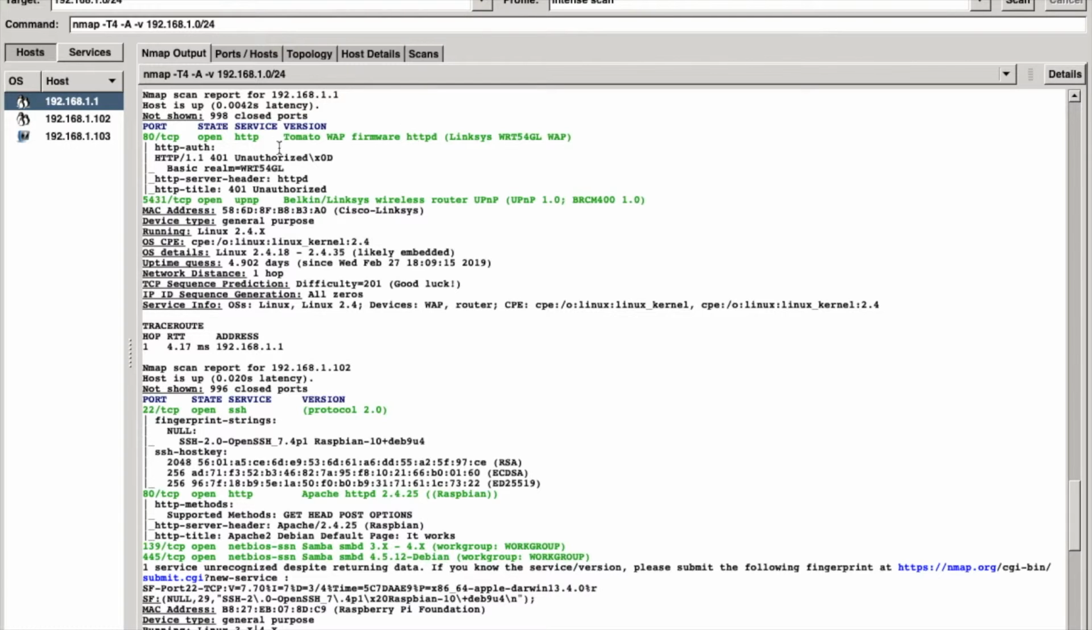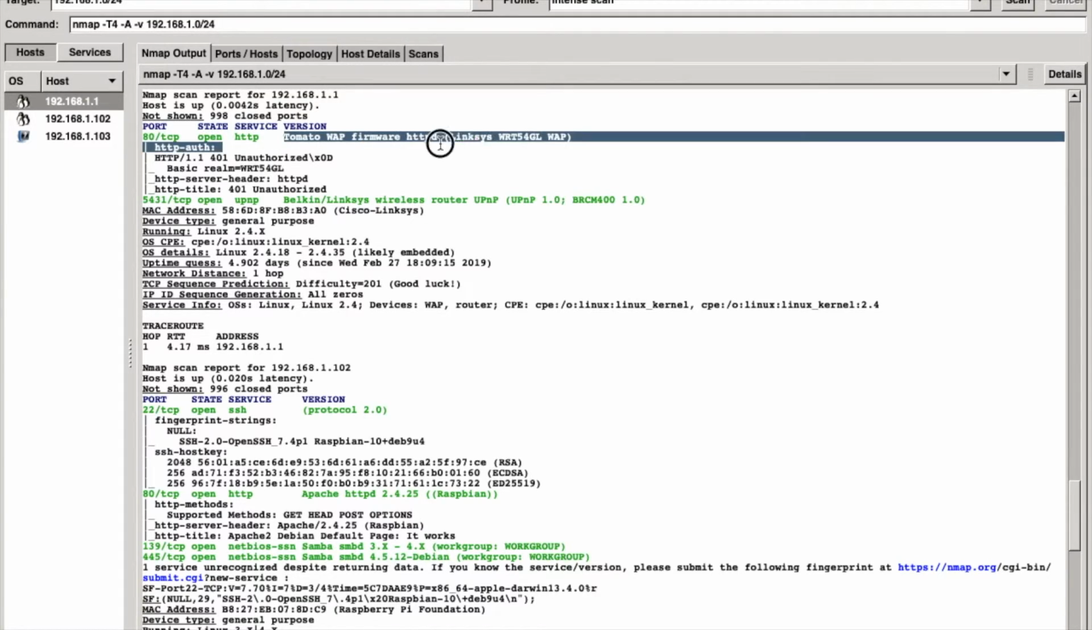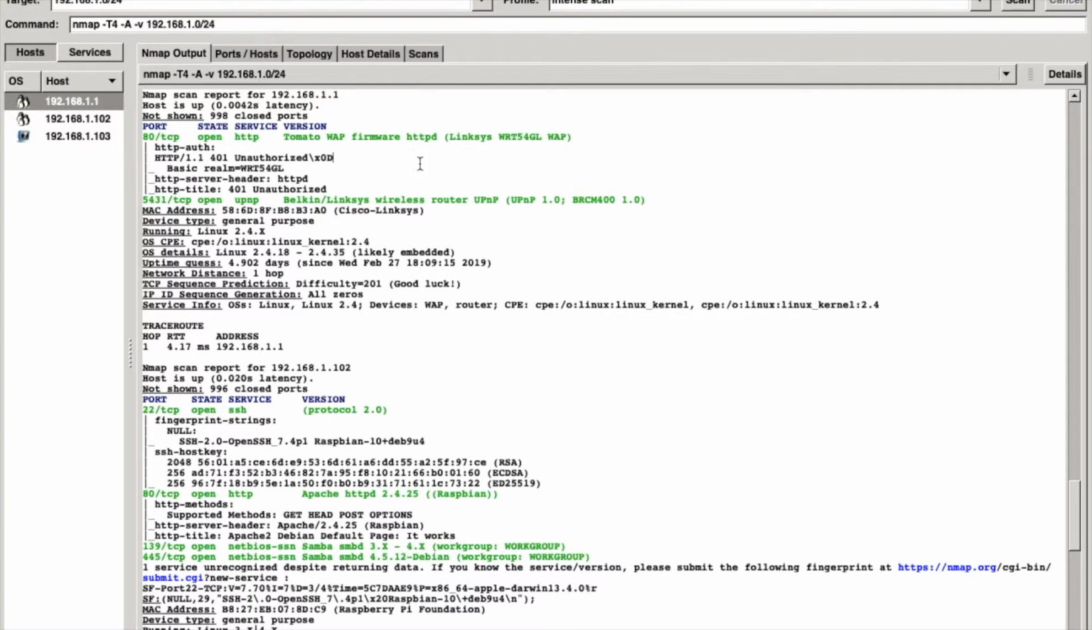Okay, so the intense scan showed us a whole lot more that was going on here. So you can see port 80 TCP open HTTP was on there. And it's even showing us a version of the firmware that's being used on that router. Tomato WAP firmware HTTPD. It shows us the authorization. Let's see what we can get here. 401 unauthorized. That's probably not good. I'll probably have to do some digging on there to figure out what's going on with it.